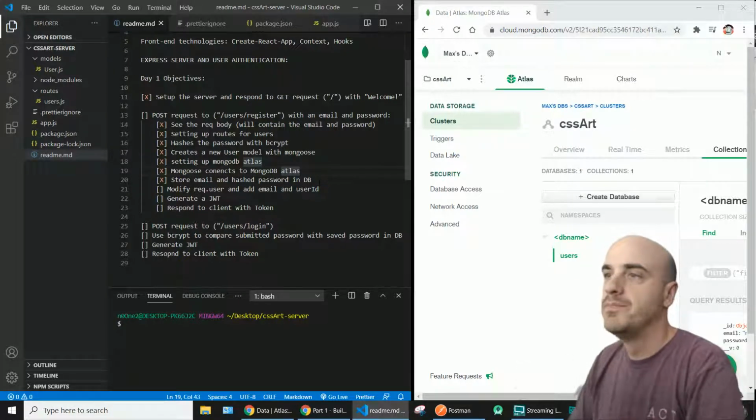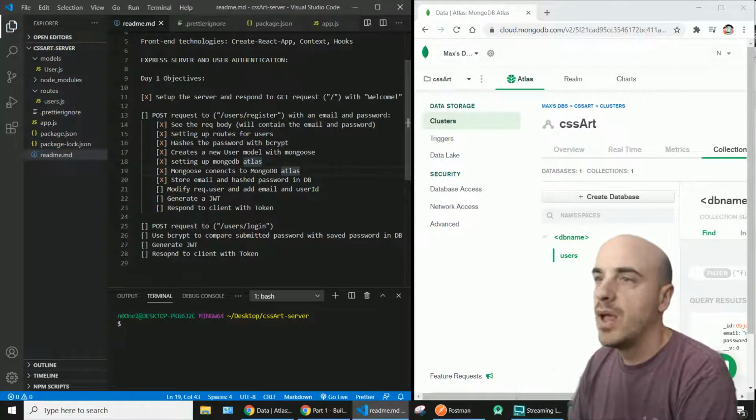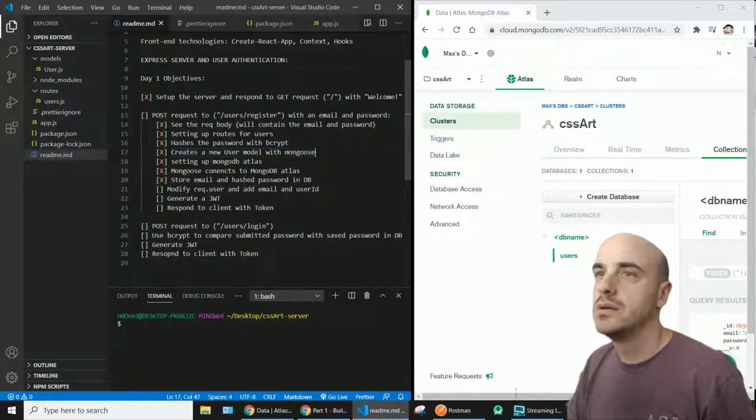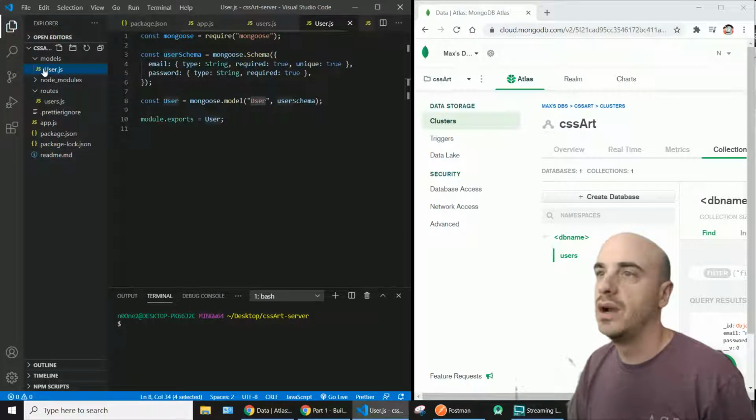Let's quickly see what we did last time. I believe we created a new user model with Mongoose. So this code right here, where our properties are going to be an email and a password.